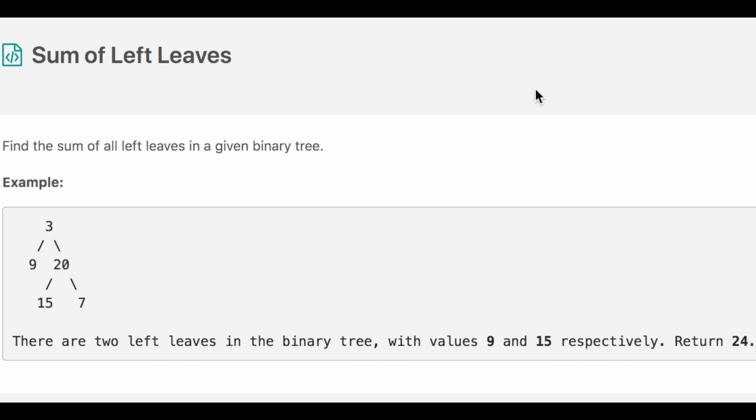Today's question is sum of left leaves. So the question says that we are given a binary tree and we need to find the sum of the left leaves. Leaves are the nodes which do not have any child. So in this example, we have leaves 9, 15 and 7, out of which 9 and 15 are the left leaves. So the answer should be sum 24. And this is what we have to return.